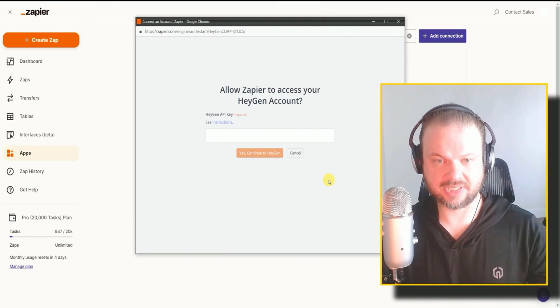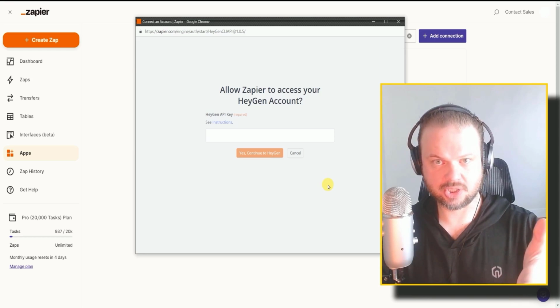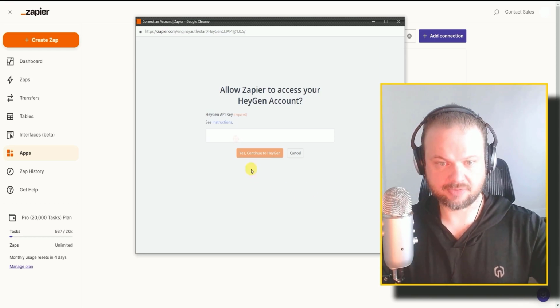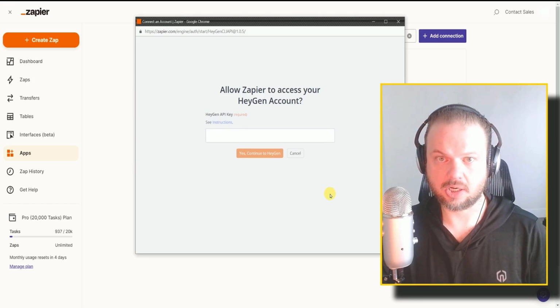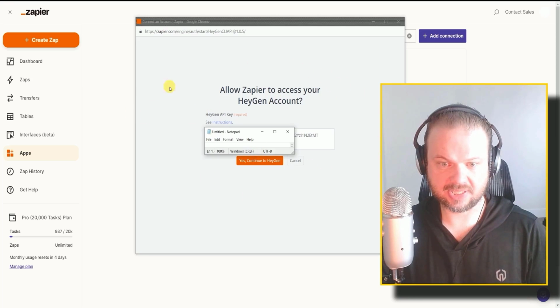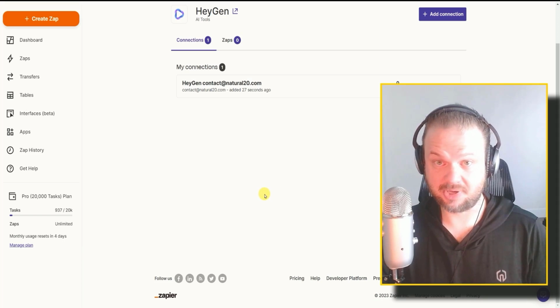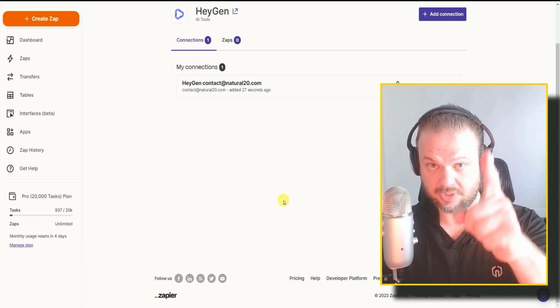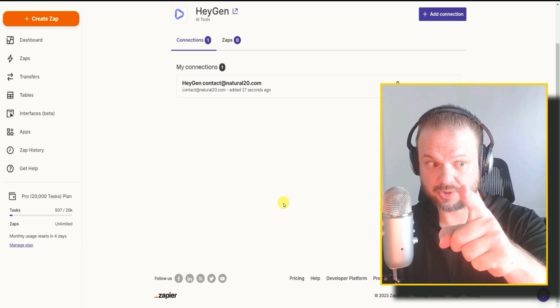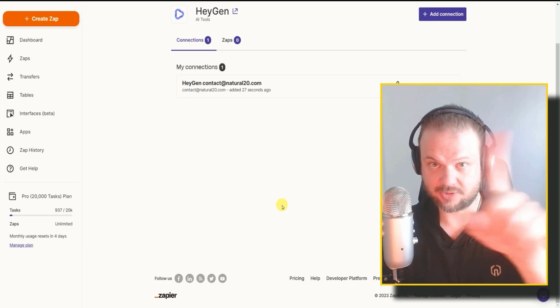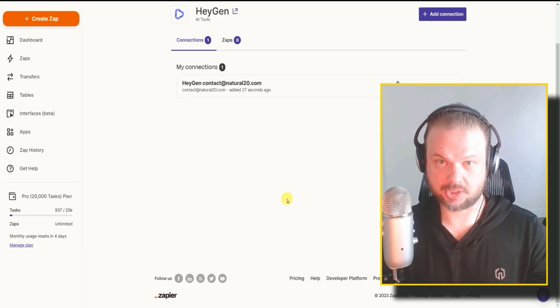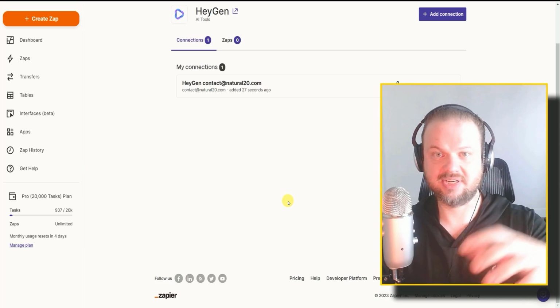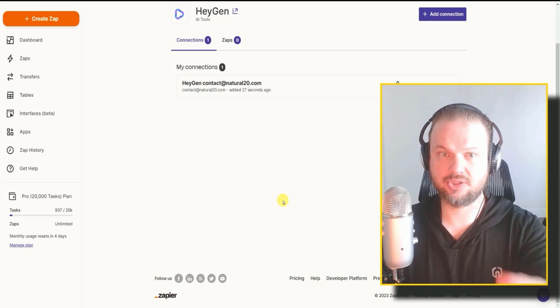And so it says, do you want to connect your HeyGen account to Zapier? All we have to do here is paste in our API key. And once you've pasted that in, just click yes, continue to HeyGen. I've blocked my HeyGen API key because I know that if you get your hands on it, you're going to make me say all sorts of dirty stuff. And I don't want that to happen. All right, so now we have that connection. And now we can use any of Zapier's, whatever it is, 6,000 apps to connect to HeyGen.